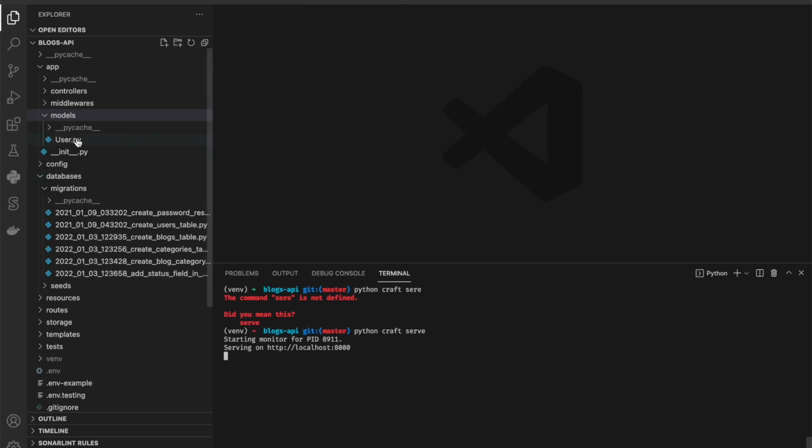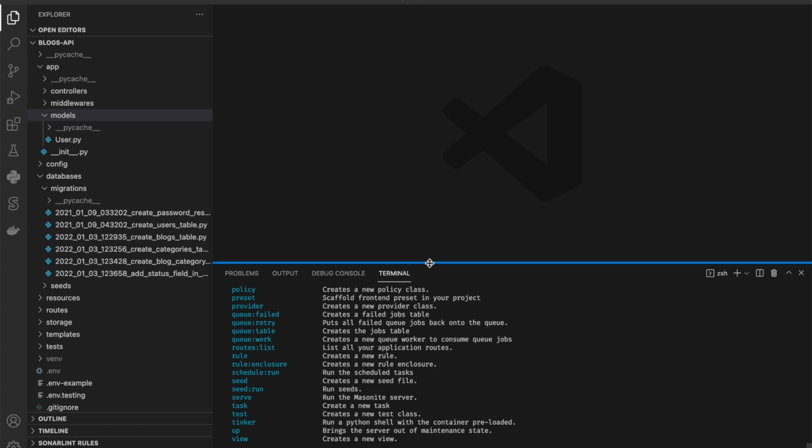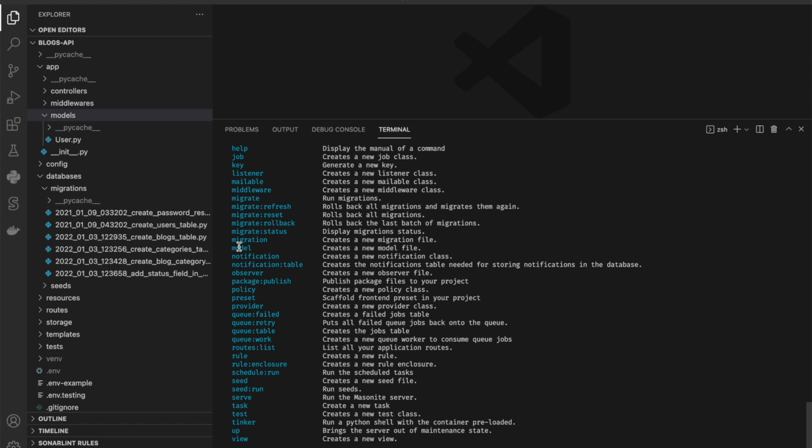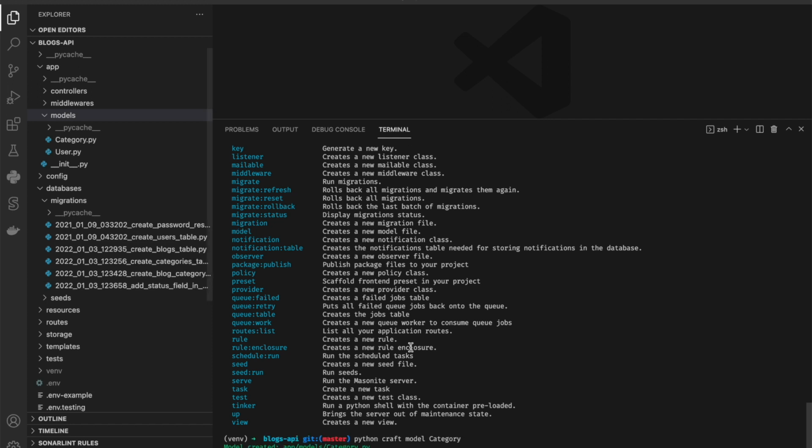You can either copy paste this model, or you can also use the command python craft help. If you check the list of these commands, then you can see a model. If you run python craft model, then this will create a new model file. So let's do that. Python craft model. We also have to provide a model name. We are creating model for category, that's why category, and our category model has been created here inside app and then models directory.